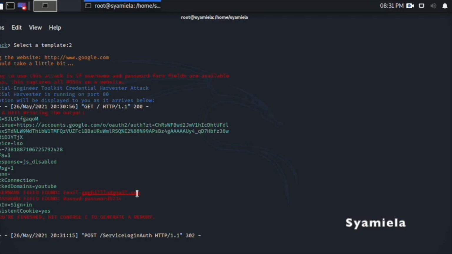Okay, now when we go back to Kali, we have successfully captured our target's login credentials. And so from here, we can see that anyone can do this attack, since the steps are very simple. So yeah, that's all for the demo.